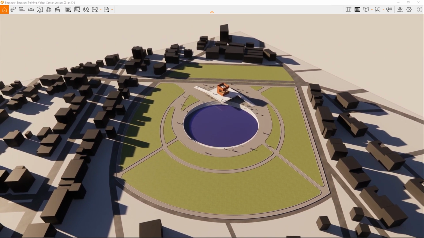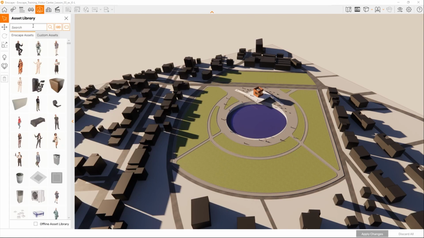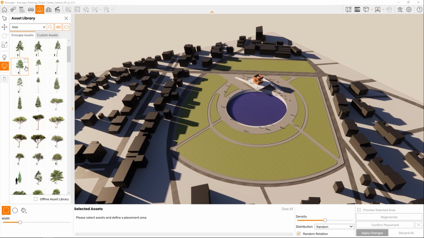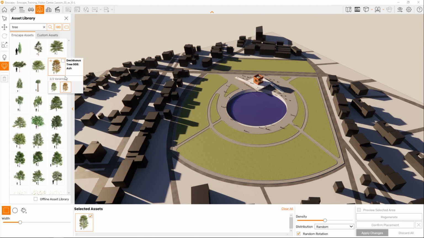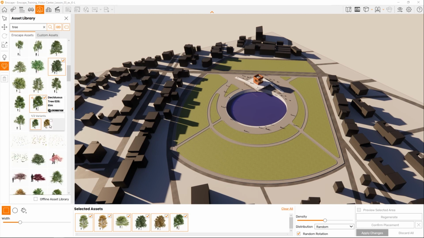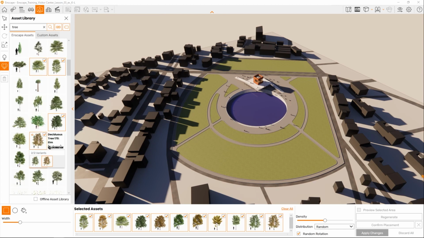We will now use the Multi-Placement Asset tool to add a few trees and shrubs to the model. We can do this by opening up the Enscape asset library. By default, the single placement tool is active. I will click on the multi-placement tool here. I will type in tree in the search bar, and Enscape will search out all the trees available in the asset library. I can select multiple trees now by adding a tick to each and bring them down into my multi-placement asset list. I can deselect them from that list later if I don't want any of those selected assets to be included anymore.